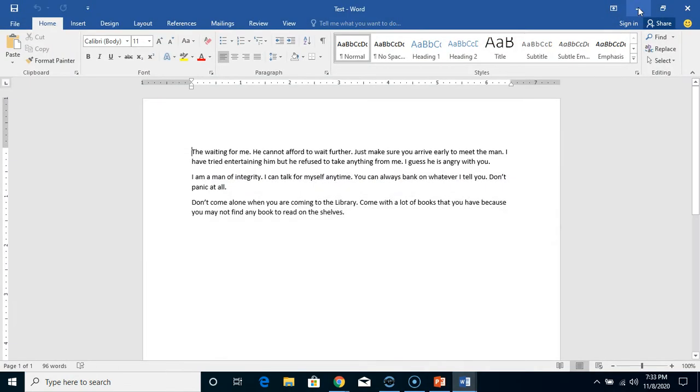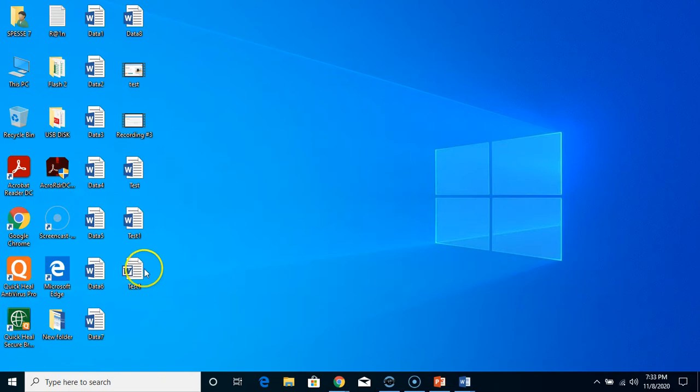If I minimize now, can you see? If you look at this icon now, you see that it's different from this. This tells you that this is for older versions of Microsoft Word, and this is for the newer versions. So this .doc document, this .docx document. You need to understand that.